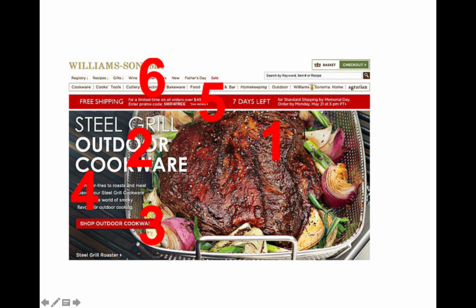If we were looking at this web page, most of us would see the huge image first, and then it would lead us over to the main headline here with the steel grill outdoor cookware, and then we look at the red that leads us down to shop outdoor cookware and to the sales and free shipping, and then we go to the little tagline underneath the main header here. It's the kicker, and then we go up to see the primary and secondary navigations.